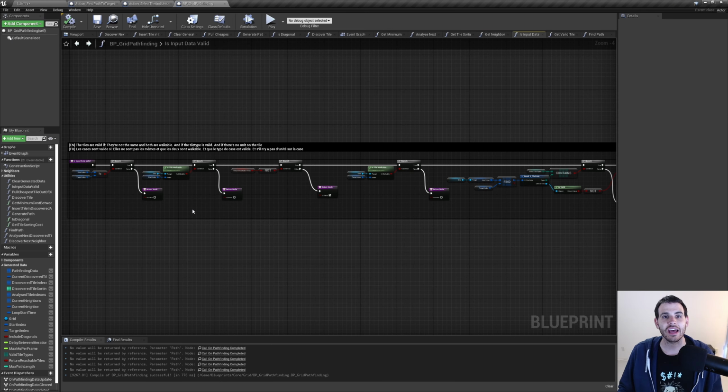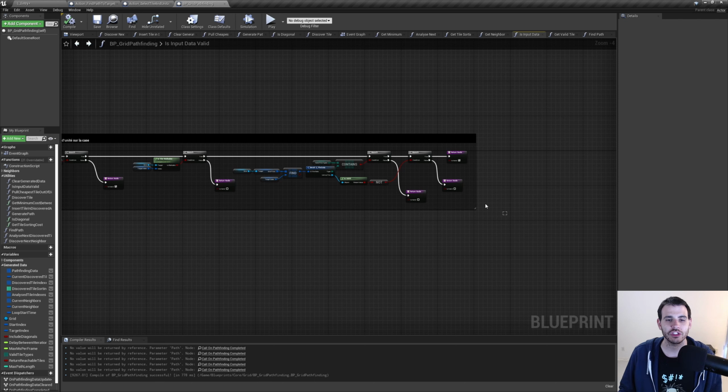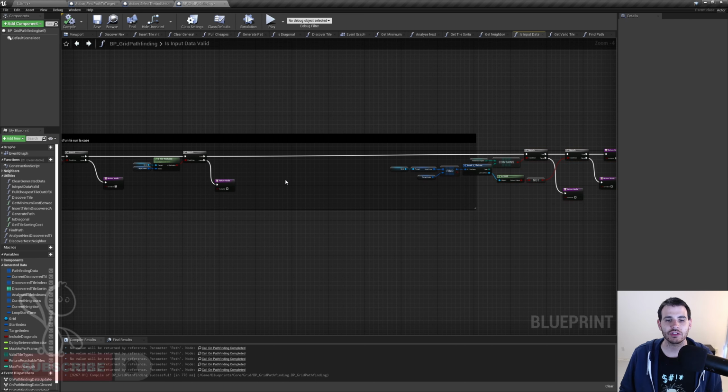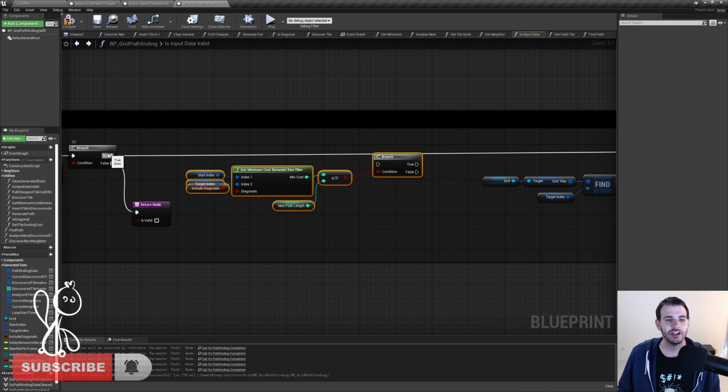And we actually just have two things to change for it to work. So since we are already in the is input data valid, I'm just going to do the first change right here, which is going to be at the end. So I'm going to give myself a bit more space, just like that. And I'm going to make a little check right here.